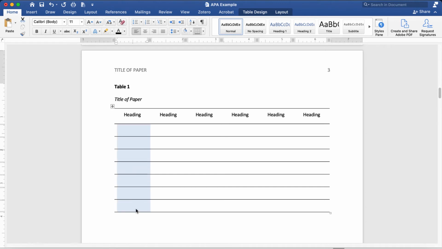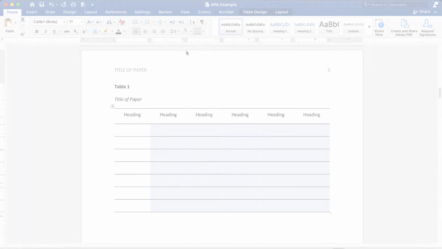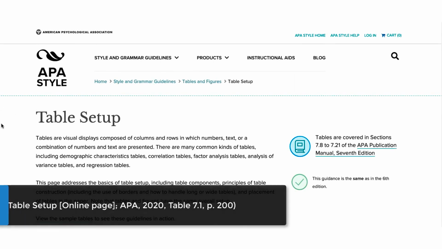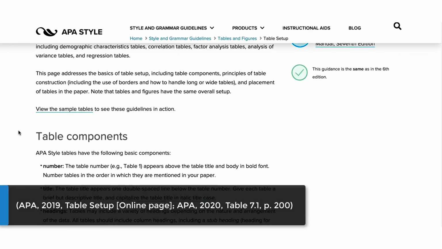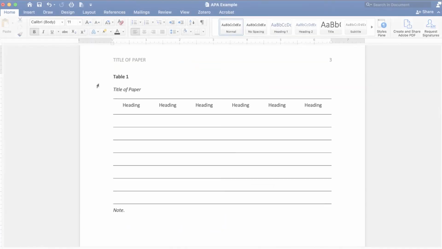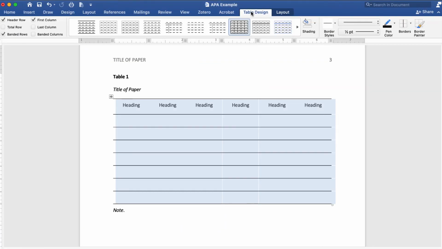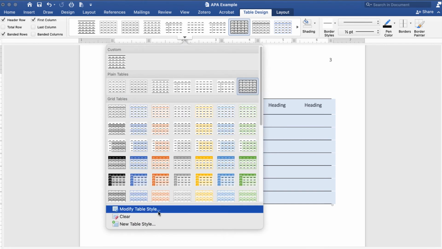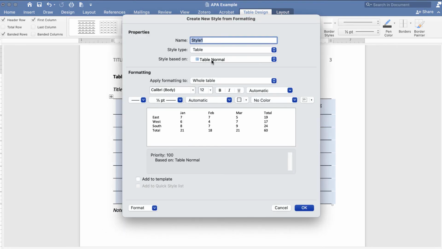Remember that the entries under the stub heading to the farthest left are left aligned unless they are significantly smaller than the heading. All other cell entries should be normally centered. For more details, see the APA Style page on Table Setup. For future reference, you can save APA Style templates for other projects. You can also simply save tables you've made in a separate document for future use.